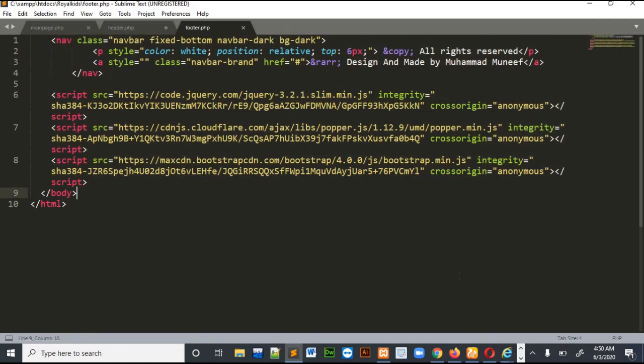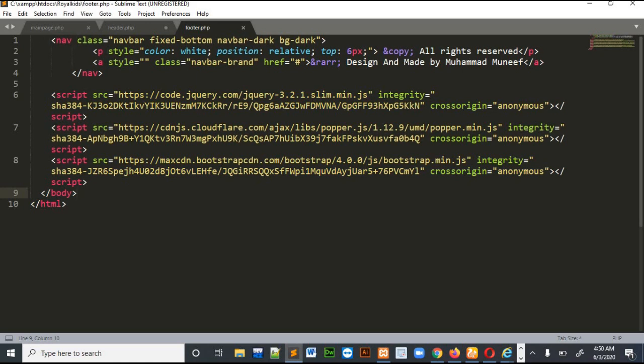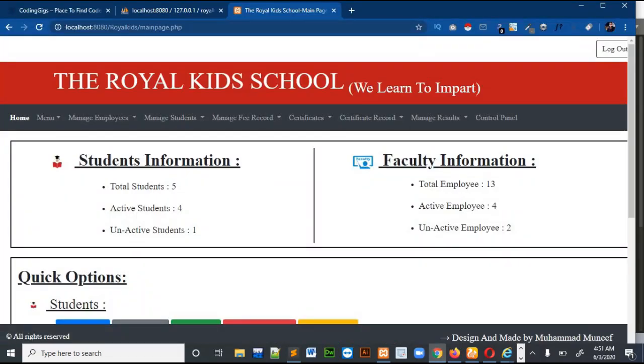The footer section is only a nav bar which says all rights reserved. Then it says designed and made by Muhammad Munif, which is my name. So I am using a nav bar, and this nav bar says two things: one is a paragraph and the other is a link. You can see that one says all rights reserved and the other says made by Munif. For this copyright sign over here, you can see that there is a little copyright sign and there is a little arrow sign.